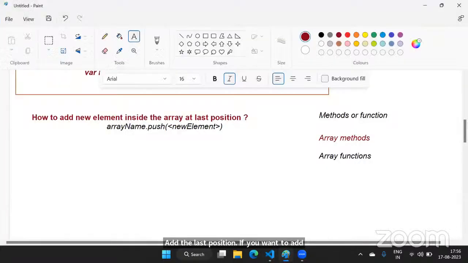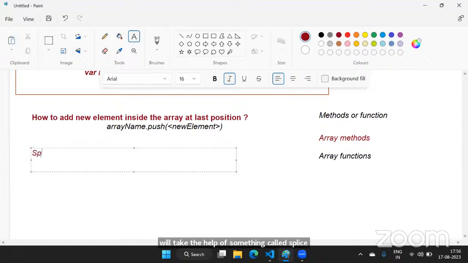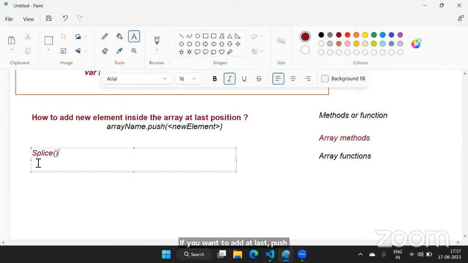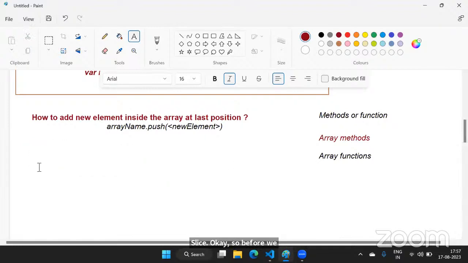If you want to add any element at a specific position, then we will take the help of a method called splice. I will show about this splice after some time. Splice is another array method which will help us to add any new element at any specific position. If you want to add at last, push; add at first, unshift. If you want to add at any specific position, then splice. Okay, so before we discuss splice, let's discuss how to remove.